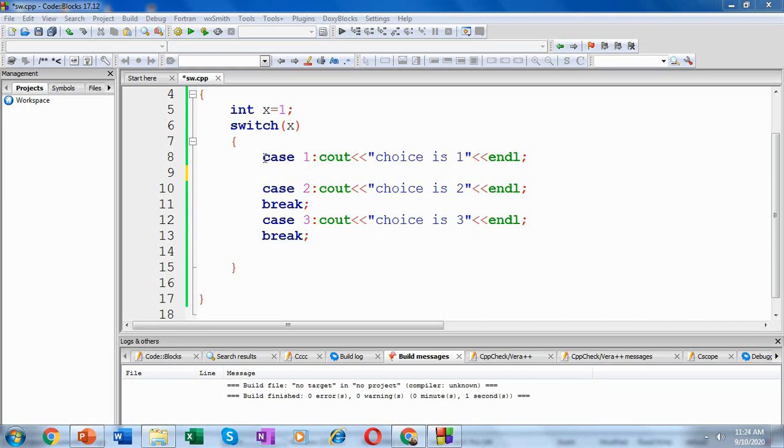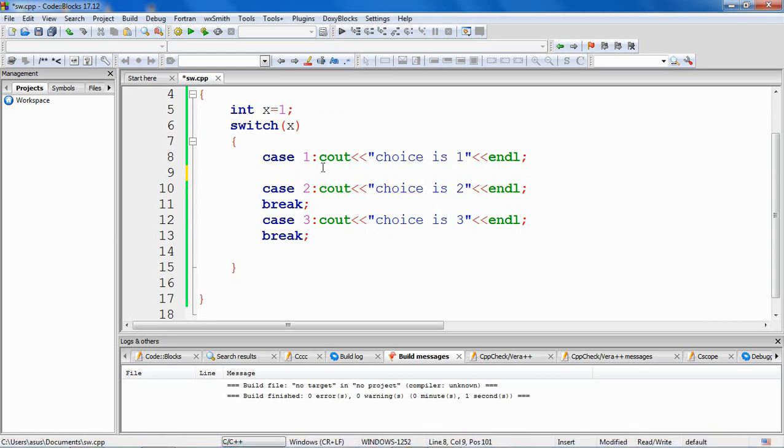So we have case 1, but we have not used a break statement. Then case 2, a break, case 3 and break. So here x is 1. So case 1 will be evaluated. So since there is no break statement, the control flows to the next case label irrespective whether the expression matches with the case label or not. So after case 2 we have a break statement, so it terminates from the switch.